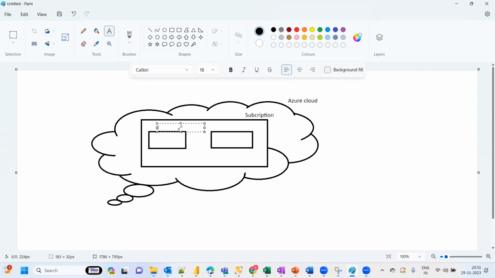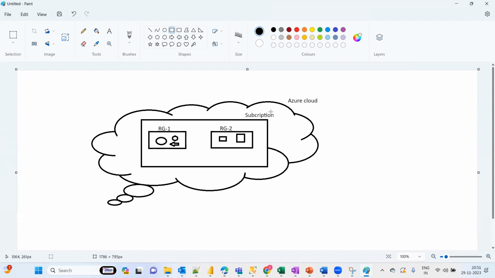Okay, so I'm just giving short names, resource group 1 and resource group 2. And you are going to deploy the services. Let's say the storage account. Let's say your database. Let's say your networking, your networking also you maintain. So why are you maintaining it like this? To isolate them and understand things.